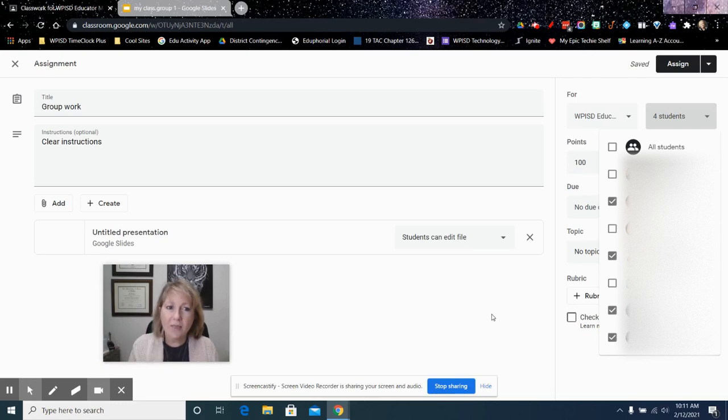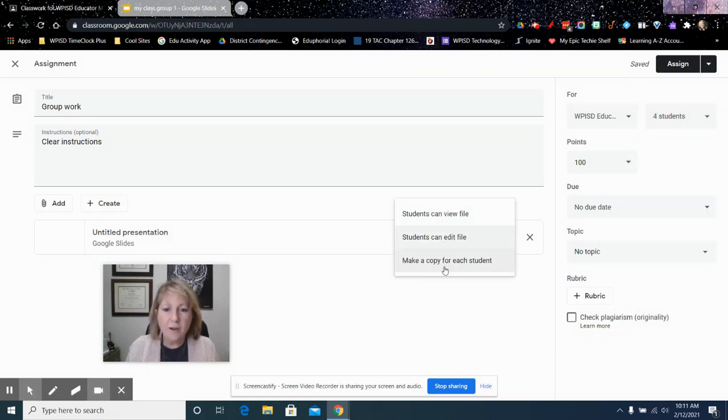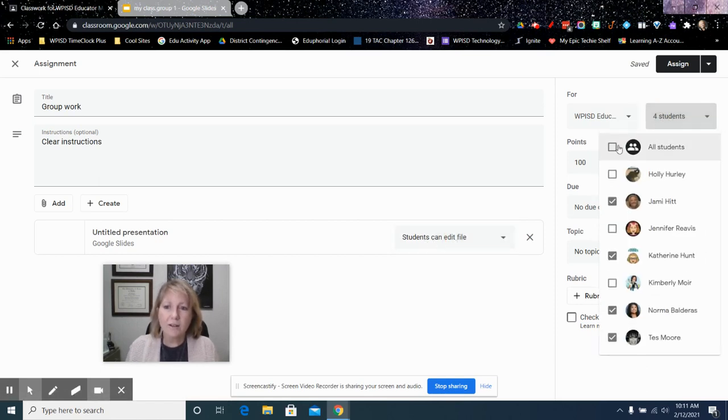And when they click on that slides presentation, they will all be able to work on that particular slides presentation because you have set that students can edit this file. Remember, we're not going to make a copy for each student. They're not going to get separate copies. They're going to be working on this one file, so make sure that they can edit the file, and you have unchecked All students and just chosen the students that you want for that particular group.